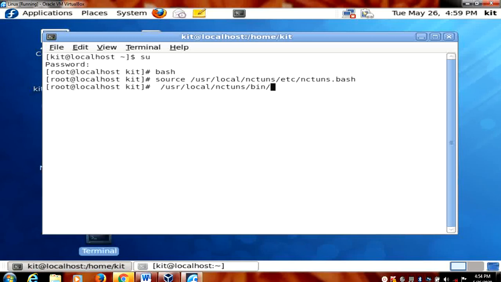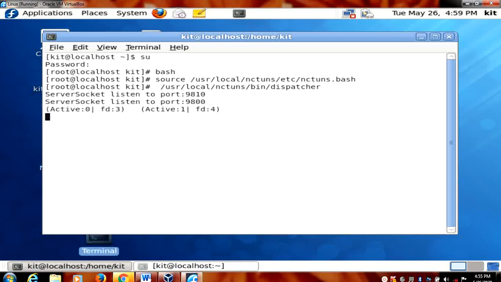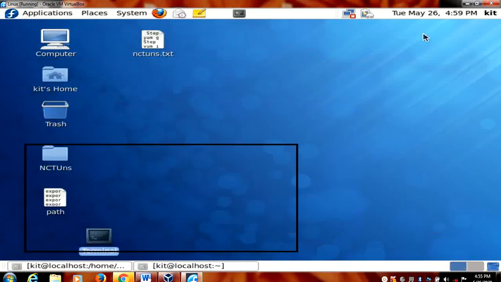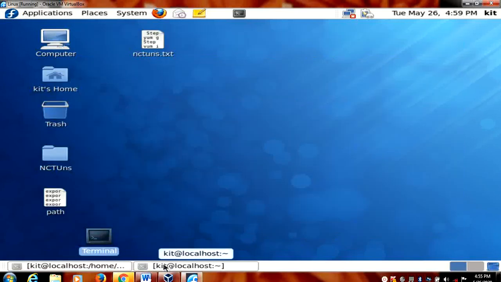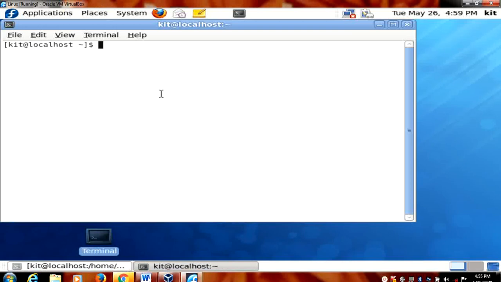Okay, the first window I am taking is the dispatcher. DISPATCHER, dispatcher. Okay, just go for enter. You will get it like this. Fine, just minimize this, open one more terminal. It is already opened, so I open that.